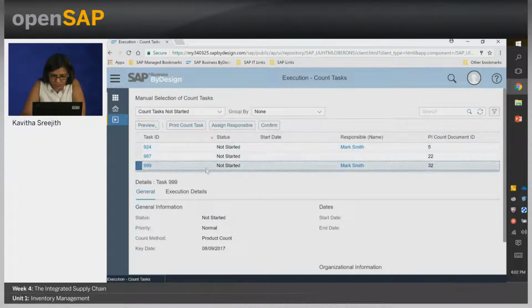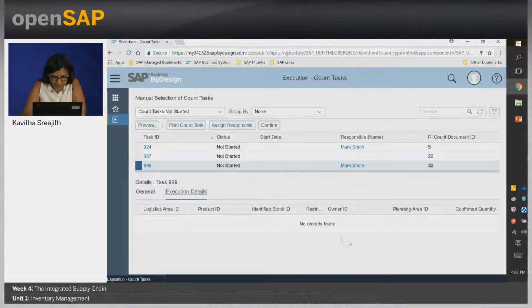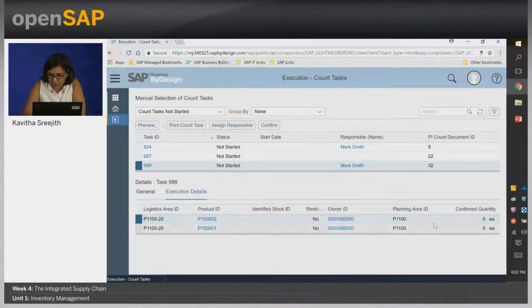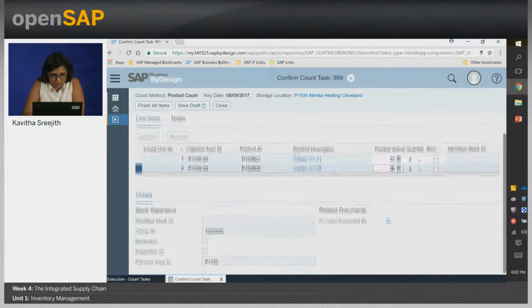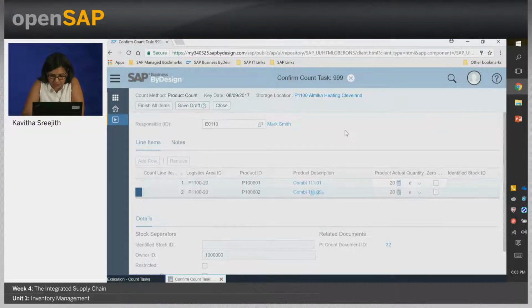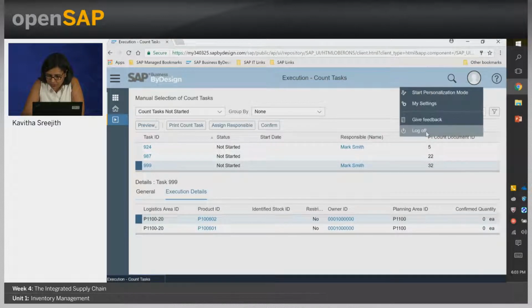I see that the count task here is already created. You see, for these two products. Let's confirm this as a warehouse worker, and let me say I found 20 of this as well as 20 of this, and then I say finish all items, and that's it. My work is done. So Mark Smith can now log off.